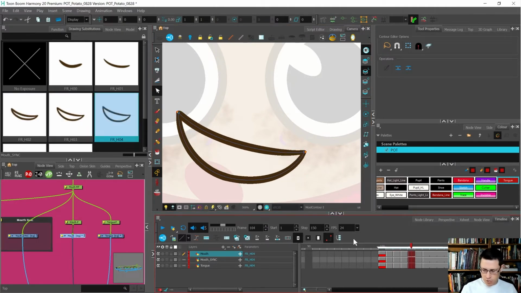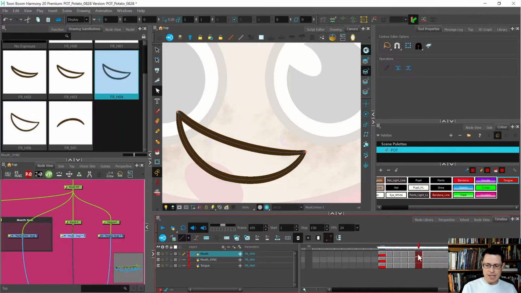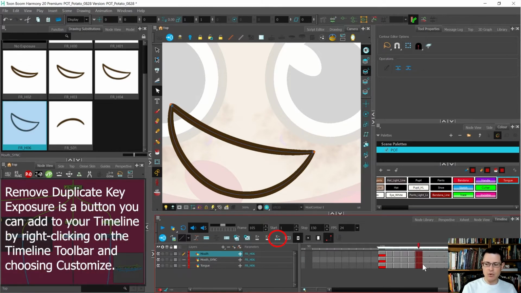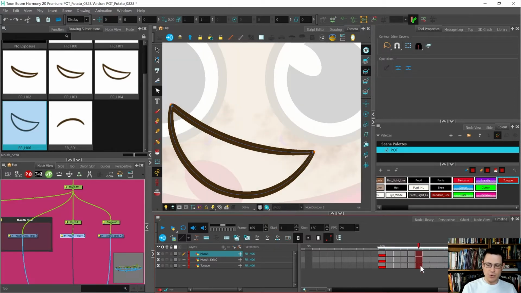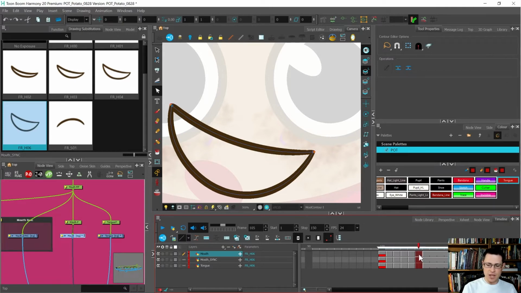There's only one more to go for this sequence. I am going to copy number 6 and paste it here. Now notice this, we've got front happy 6 here and front happy 6 here, but there's a line in between them. That is an exposure line. So watch, if I were to shift select both of these and choose remove duplicate key exposure, it would get rid of it. But I actually don't want to get rid of it because I want to duplicate this thing and I don't want it to duplicate all the way down the timeline. I just want to duplicate the single frame. So I'm going to press duplicate.